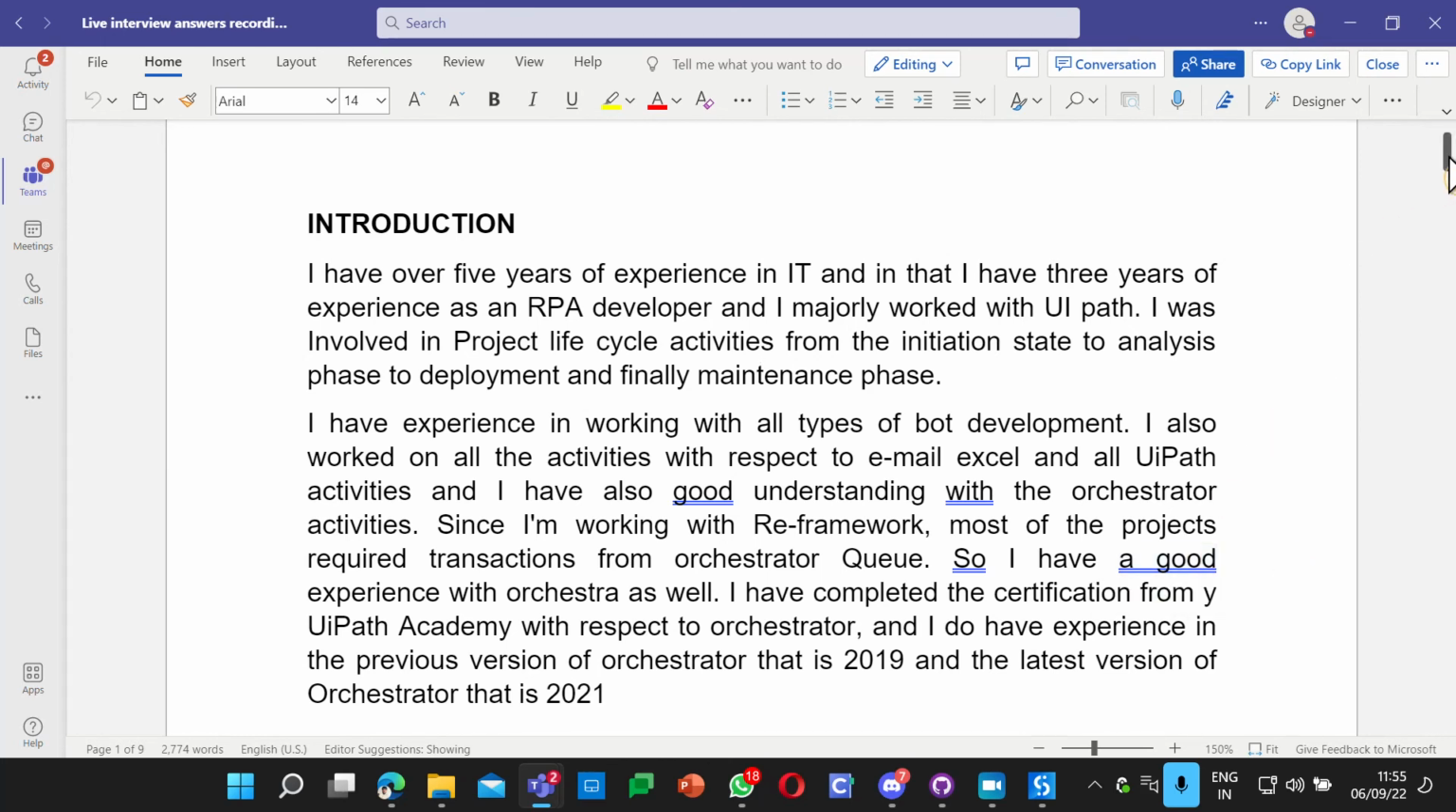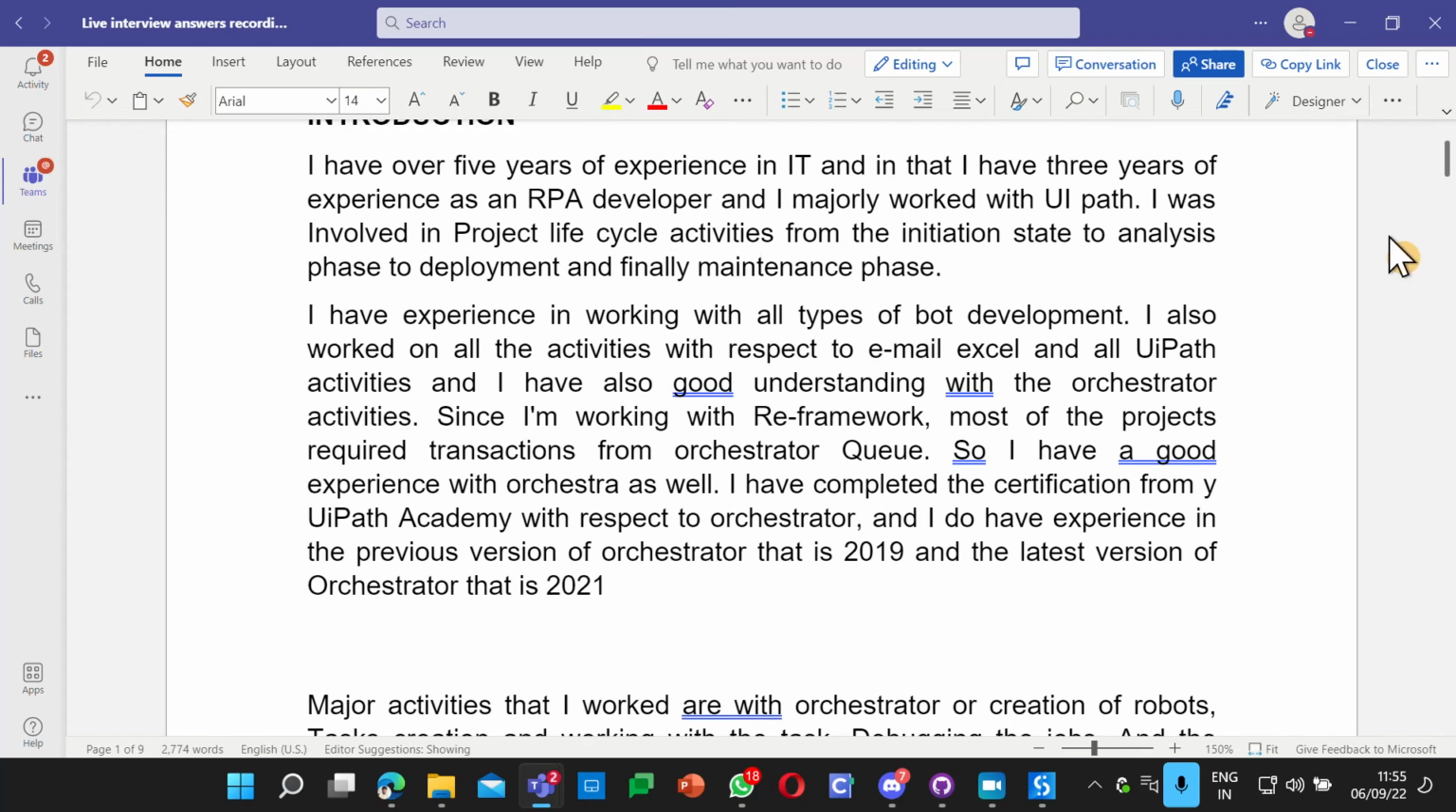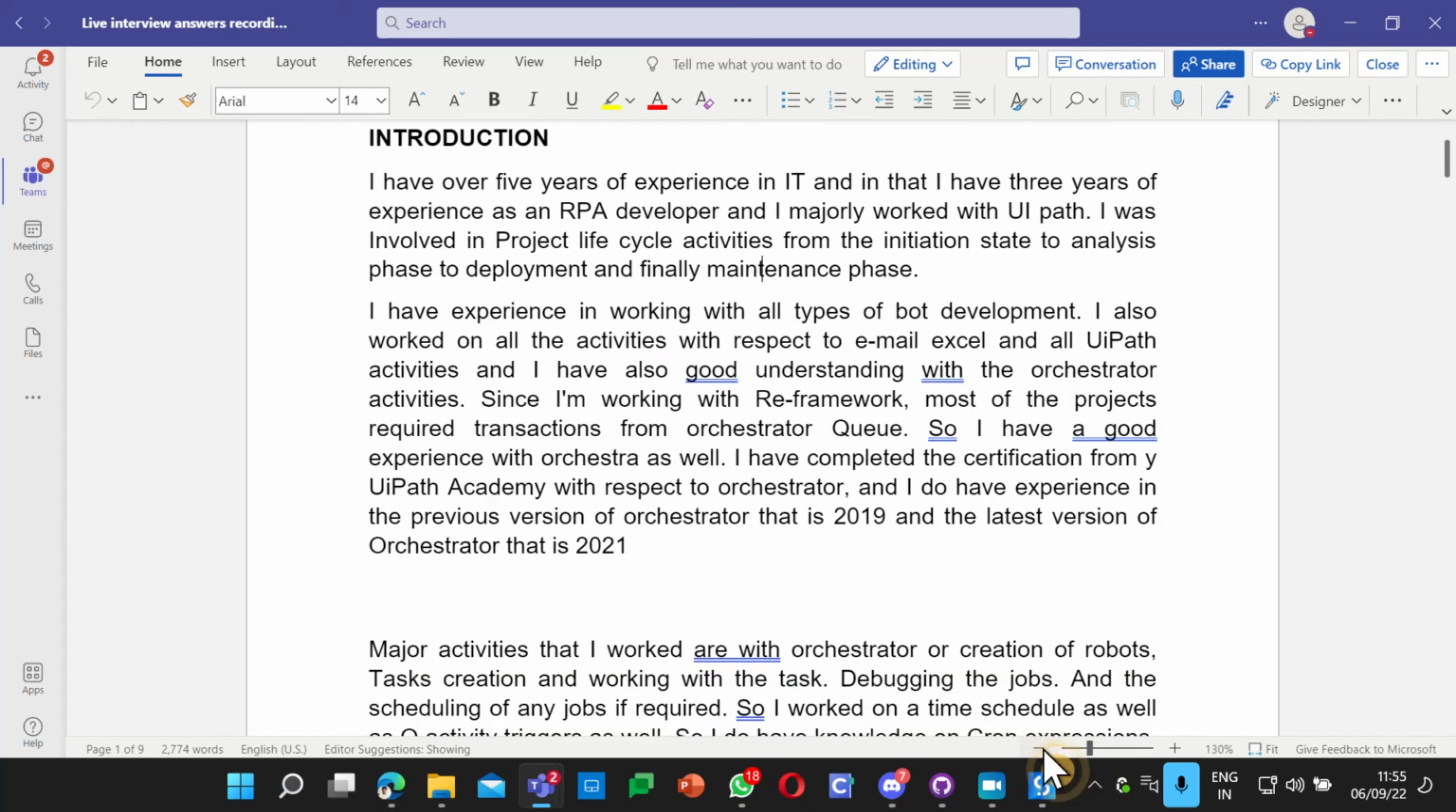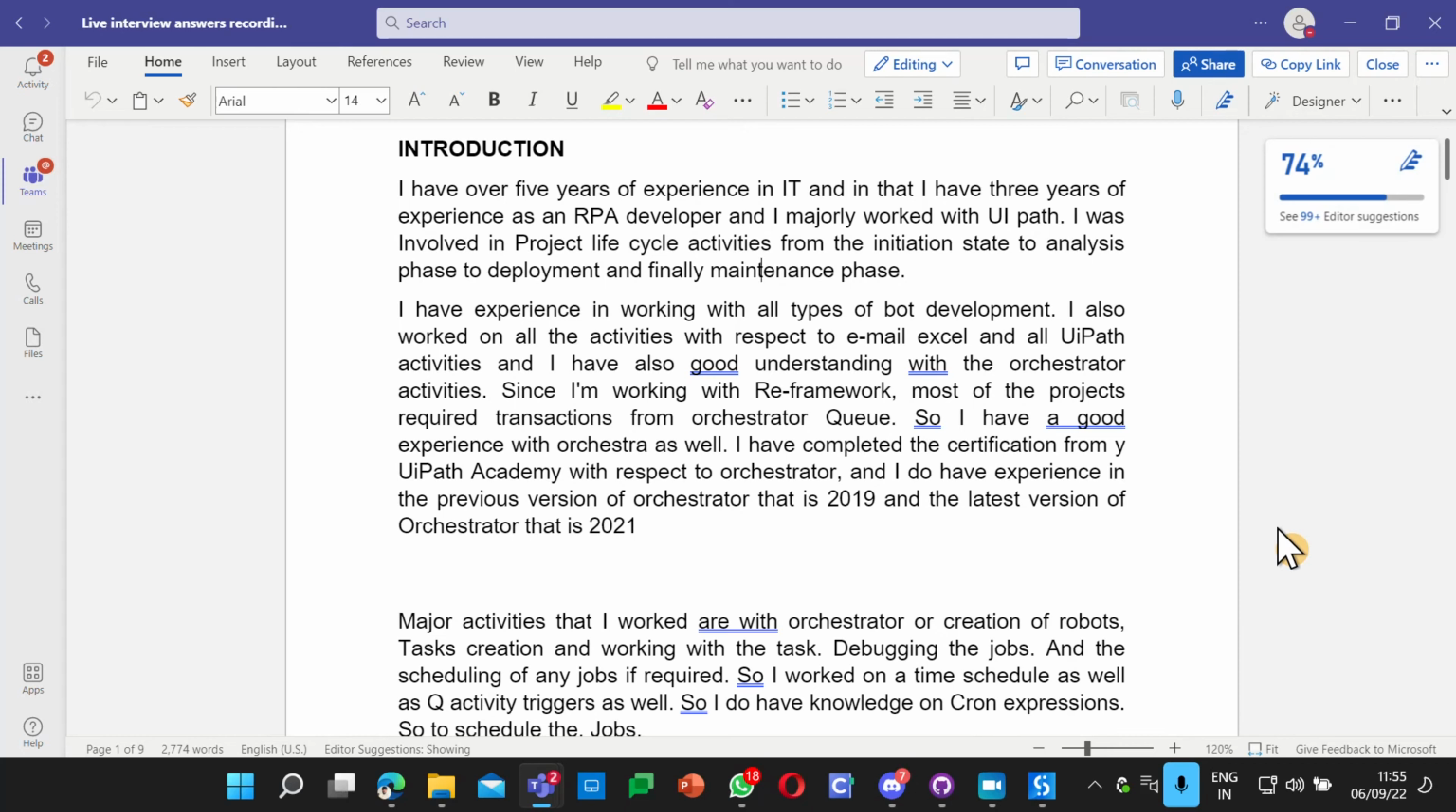Yeah, I have 5 years of experience in IT, and in that I have 3 years of experience as an RPA developer, and I majorly worked with UiPath. I was involved in project life cycle activities from the initiation stage to analysis to deployment and finally the maintenance phase. I have experience in working with all types of bot development. I also worked on all activities with respect to email, Excel, and all UiPath activities. And I also have a good understanding of orchestrator activities.